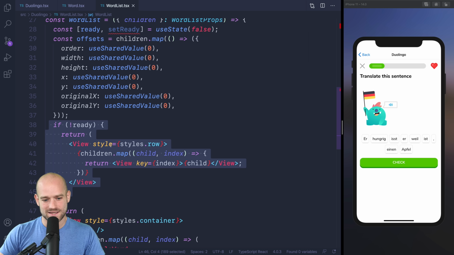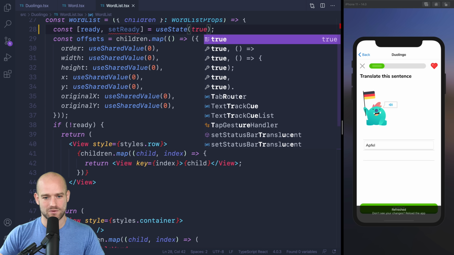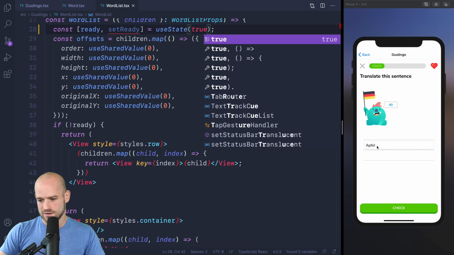If the measurements haven't been made yet, we display this layout that you see here. If not, we display the final layout. So if ready is true, the words will be laid out into the word bank, and then we can drag and drop them onto the sentences. Here you see, since we don't even know the dimensions of the words, there's an absolute position field. They are all overlaid on top of each other.